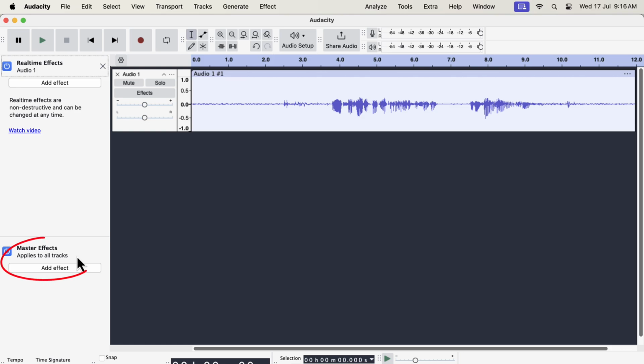In real-time effects, a new master effect controller has been added. If you work with multiple tracks, the master effect can become handy. If you add an effect as a master effect, it will apply to all the tracks at once. If you are working with multiple tracks and want to apply the same effect to all the tracks, the master effect will help. I will make a video soon explaining how to use the master effect.